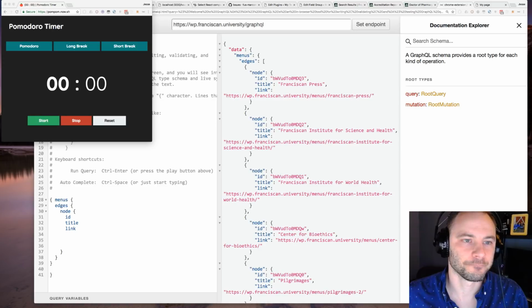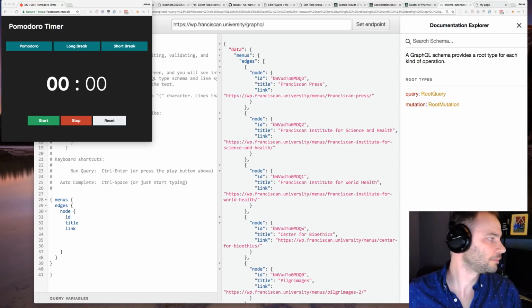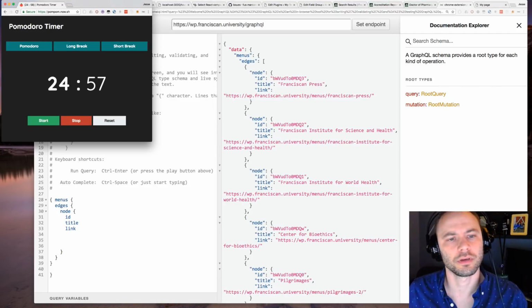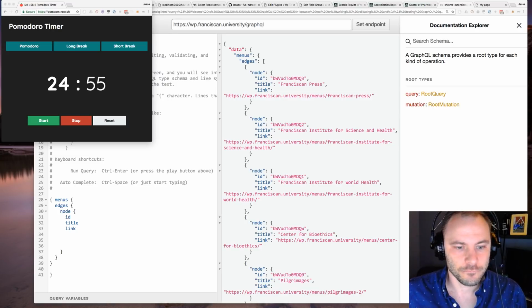Okay. Alright, so I didn't get through all of the chat, but I'm going to restart this Pomodoro timer and then hopefully get through the rest of the chat when we're done. Alright. Let's see.